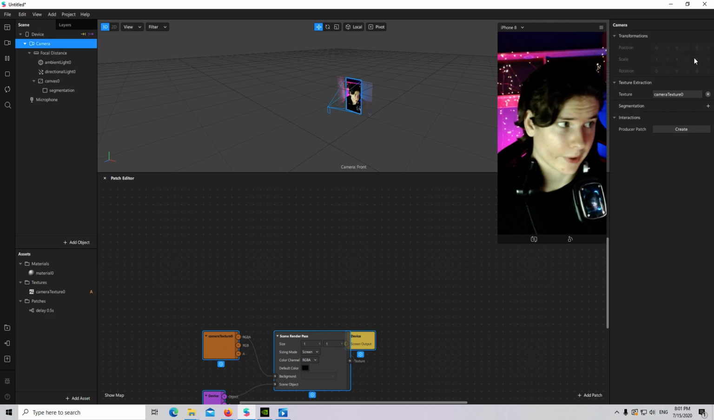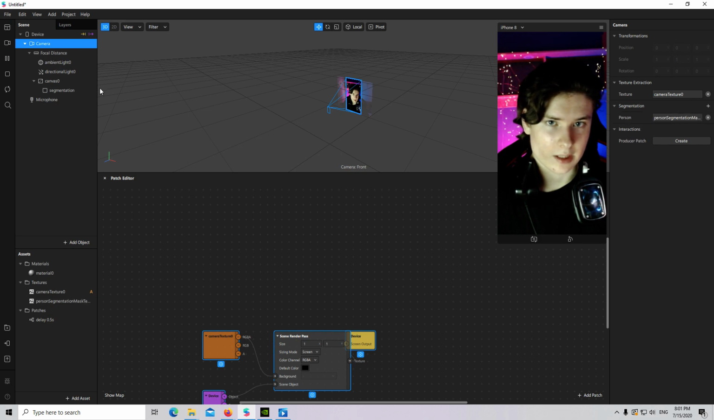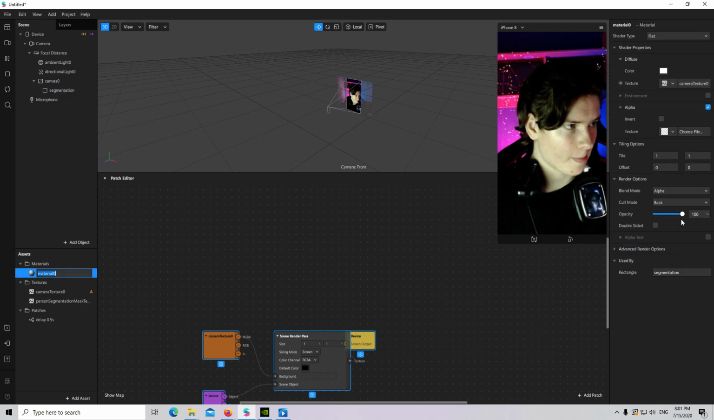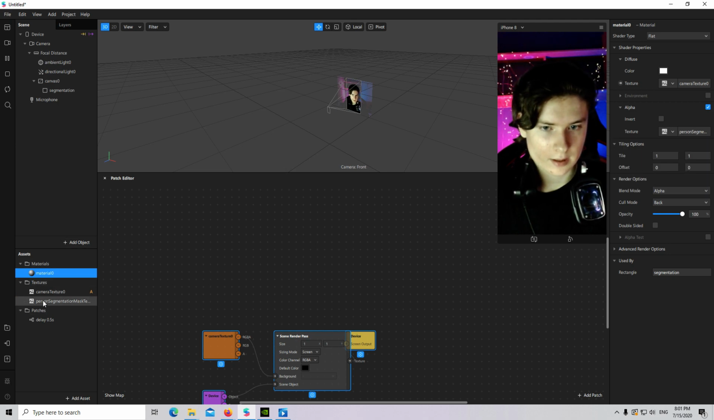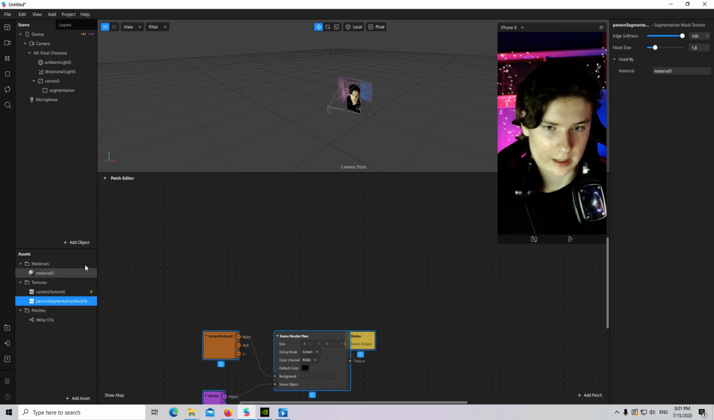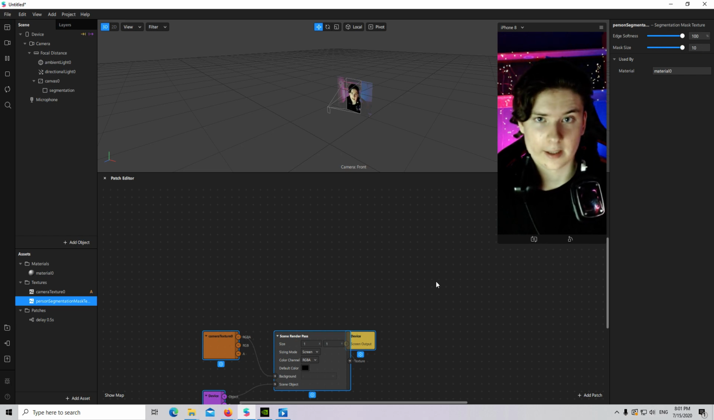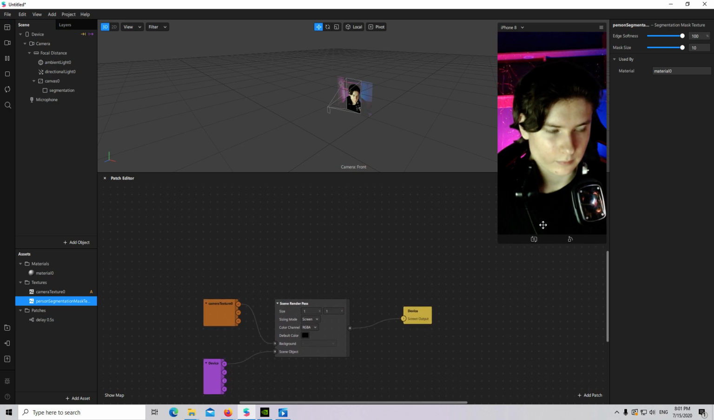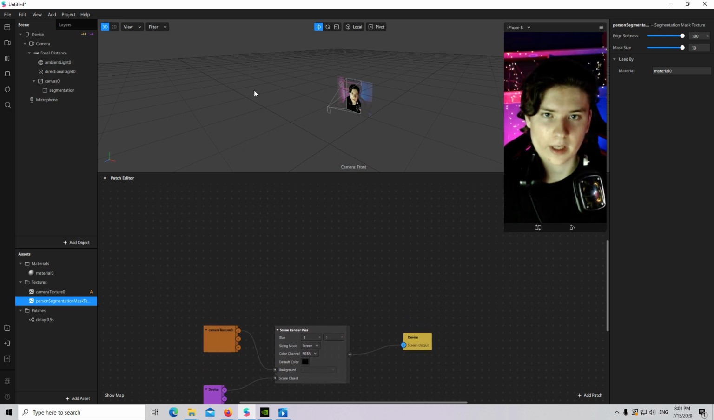We'll go to camera, we'll add a segmentation, then person segmentation mask, then person segmentation mask in textures, and we will bigger the mask size. So, okay, it is just a segmentation.